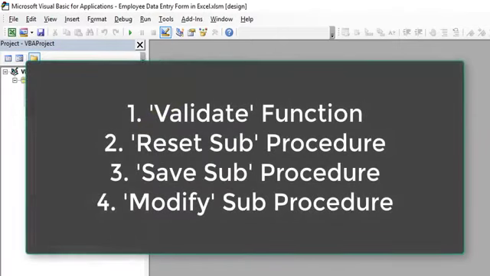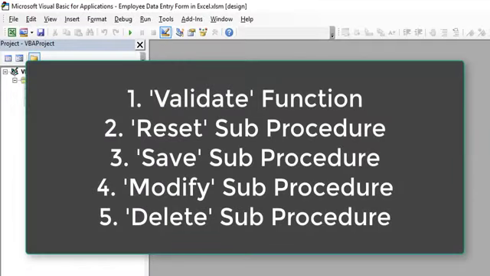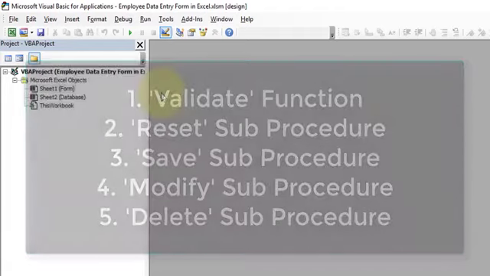And modify will also be a sub procedure. We will utilize that sub procedure to modify the existing records, fetching the existing records, and then we will make some modification and click on save. The last is delete. Delete will be the procedure, so that once you click on delete, it will ask the record number, and you will provide the serial number, and it will delete the records. So basically, there are 5 different functions and procedures we are going to utilize here.